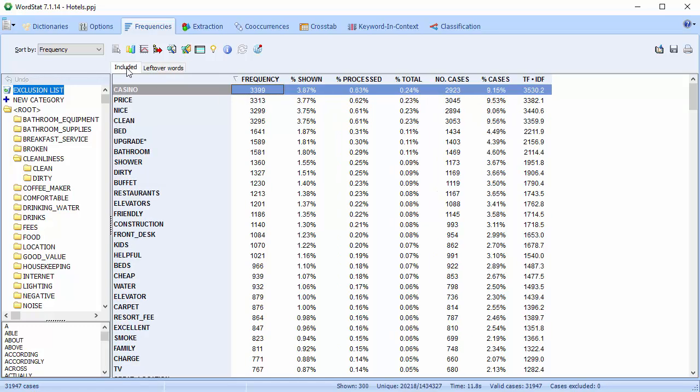The columns from left to right are frequency, the number of occurrences of a keyword. Percentage shown is a percentage based on the total number of keywords displayed in the table. Percentage processed is a percentage based on the total number of words encountered during the analysis. Percentage total is a percent based on the total number of words that have not been explicitly excluded.